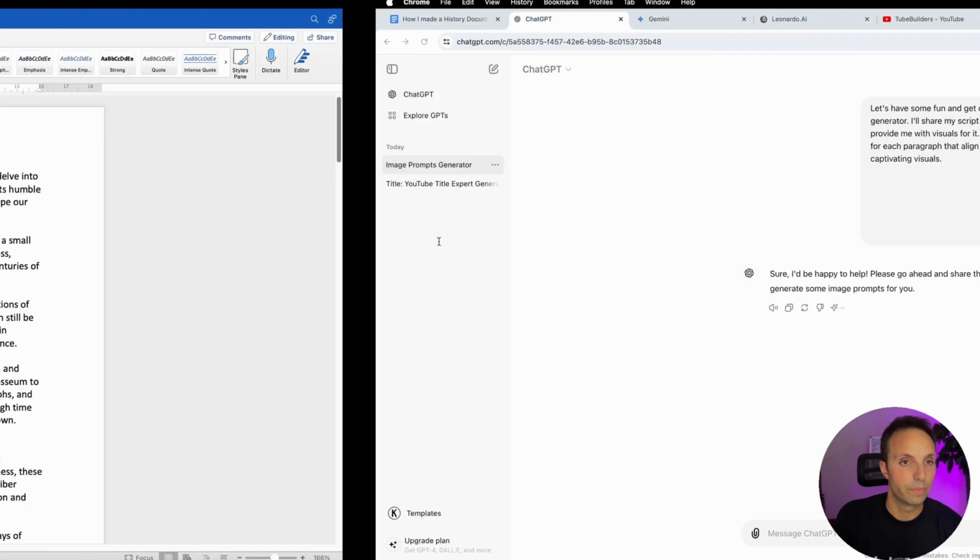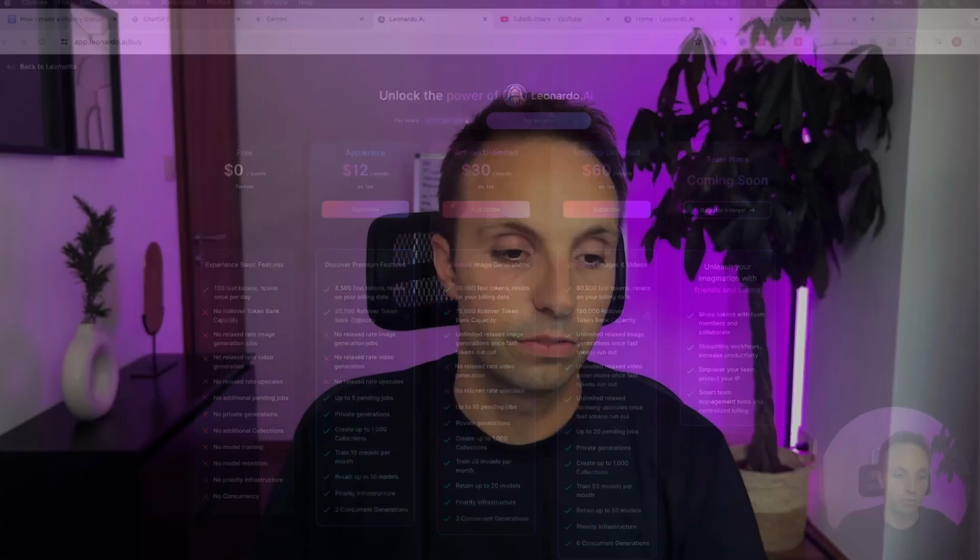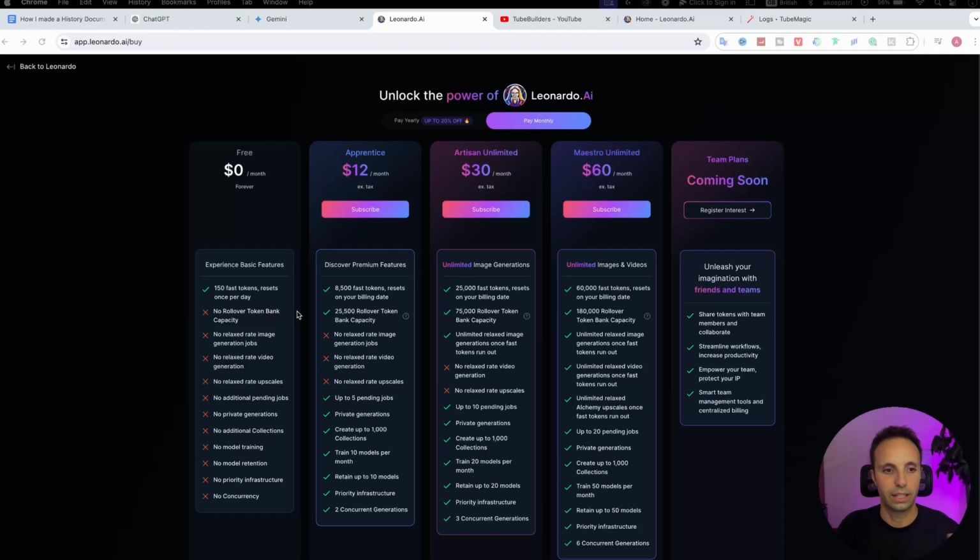Once we jump into Leonardo.ai, you will see that you can start using Leonardo for free. However, the free package will allow you to try it out, but it will not give you enough credit for the long term to generate more and more videos. If you go for the second plan, it will give you enough credit to create a few videos. That's great because it's $12 per month and you can start generating more videos.